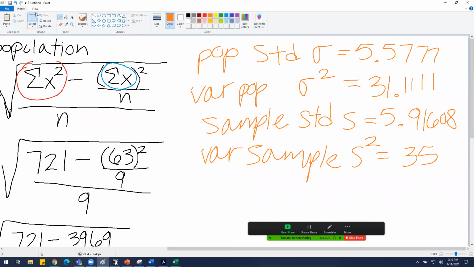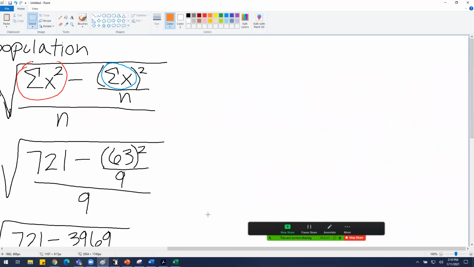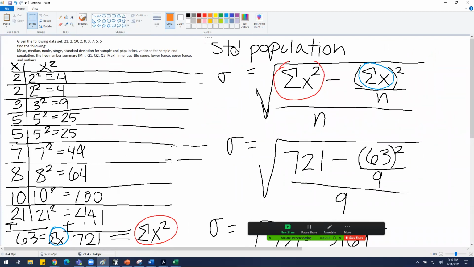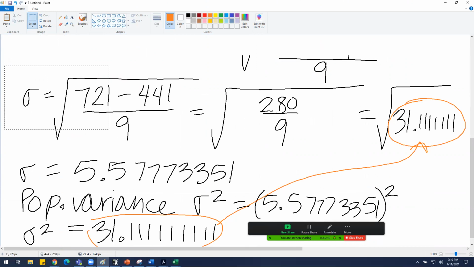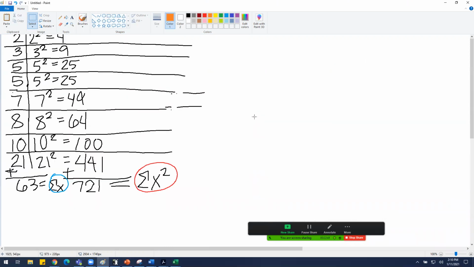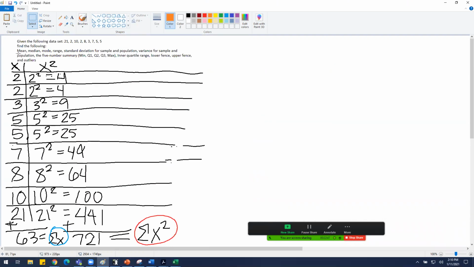So please watch your numbers when you type in a calculator. Mine was a perfect example of error. All right, moving on. Our next calculation, let me go ahead and clear out our white space here. All right, so we found mean, median, mode, we found the range, we found the standard deviation for our population and sample. We've also found the variance for our sample and population. Now it's time to work on our 5-number summary.